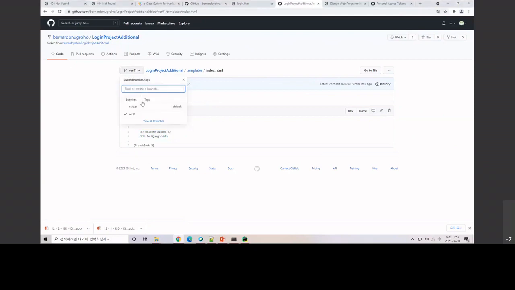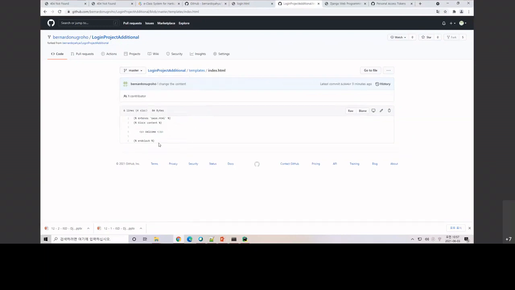So if you go back again to the master, this is the original one. So for example, you want to keep this one and you have another branch, so you want to test if you add one more line like this one, then now you have a new branch. Okay.